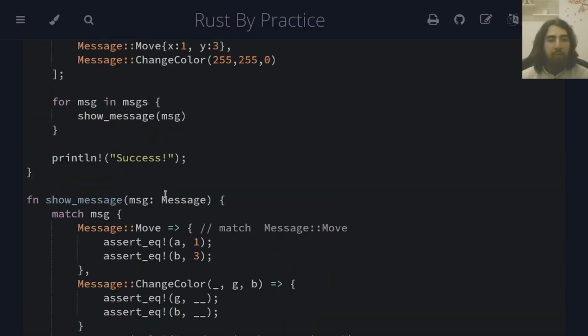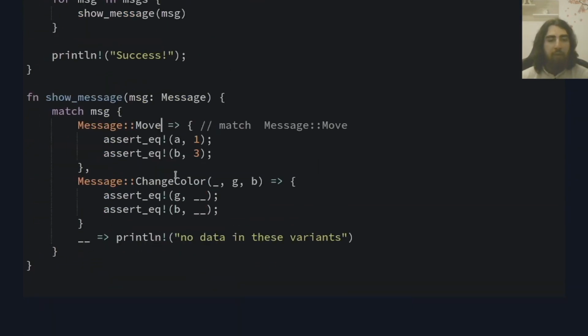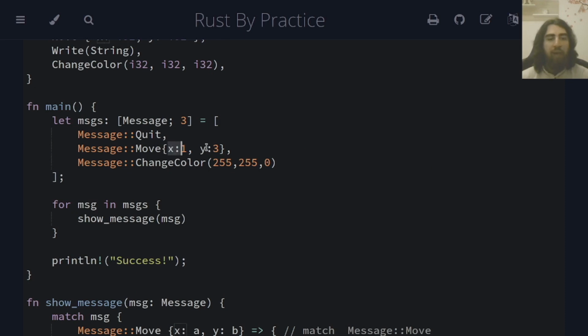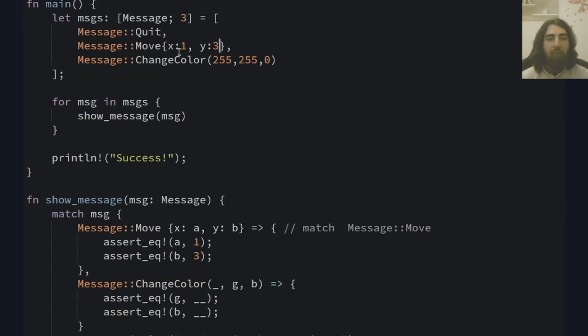And as you can see, we want the variables a and b. So let's do that. As you can see, it holds fields x and y. And that means we will then destructure these values into the variables a and b. So a should hold 1 and b should hold 3.